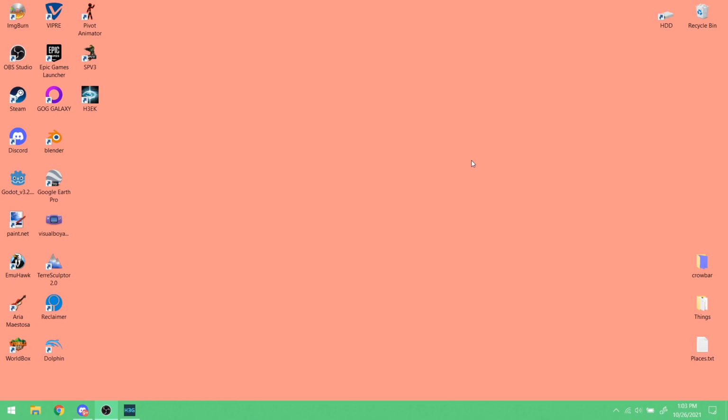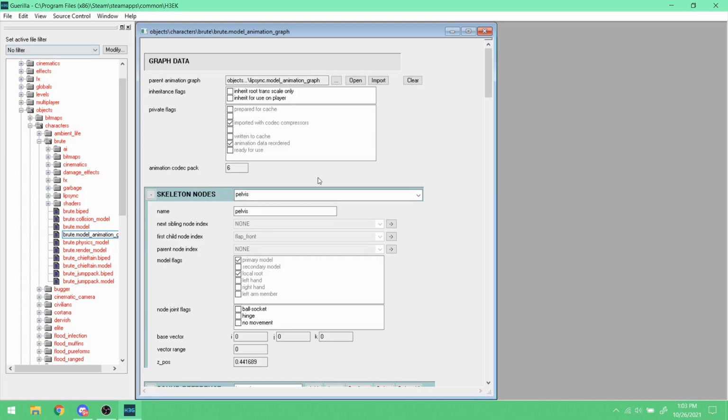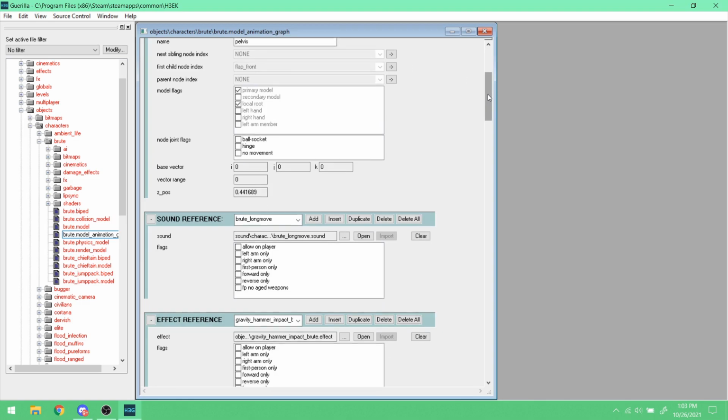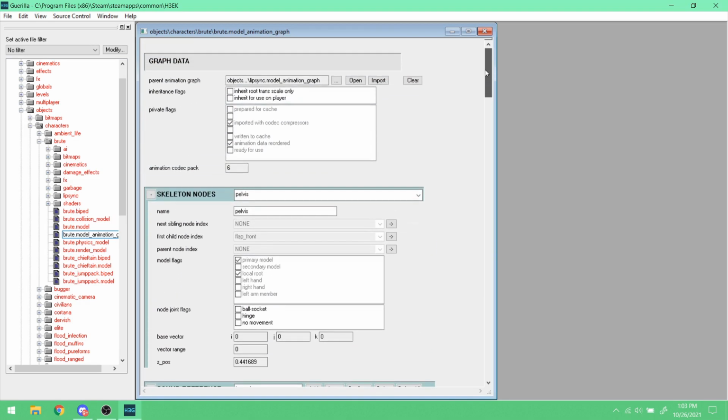In this video, I will show you how to import animations from Halo 3 into Blender for use with the Halo 3 mod tools. So I have Gorilla opened here, and these model animation graph tags are where all of the animations for a specific biped or weapon or whatever vehicle are stored. Now currently, as of right now, I imagine this will change sometime in the future, but there isn't a way to actually extract the animations from model animation graph tags from the mod tools.